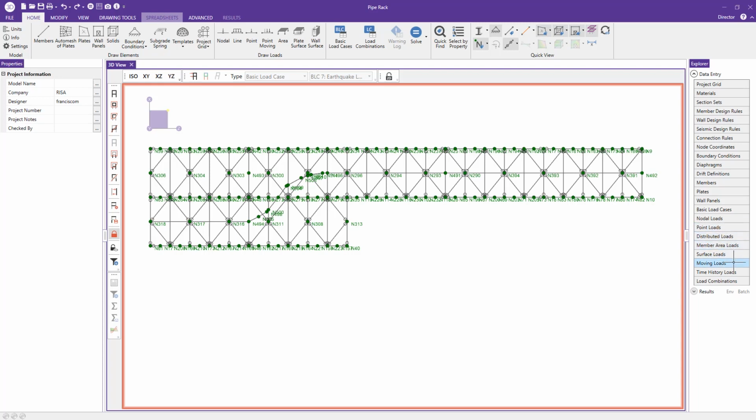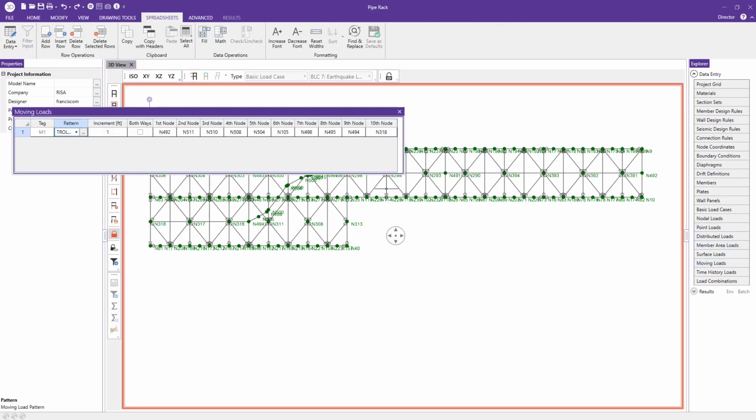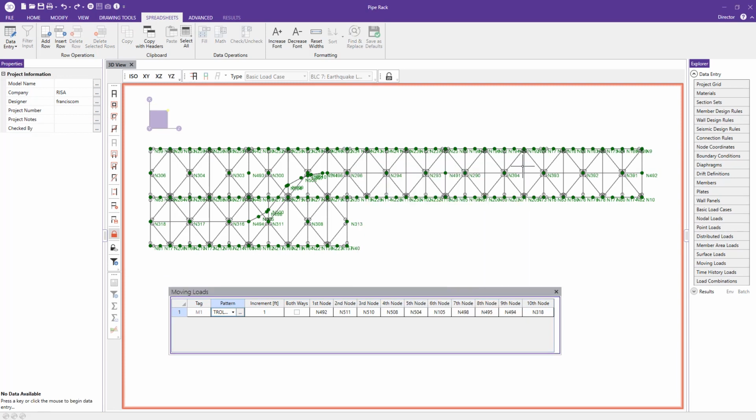If I go to moving loads, you can see here I have N492 as my first node. I can skip forward and type in my last node here, which you see is N318, right there.